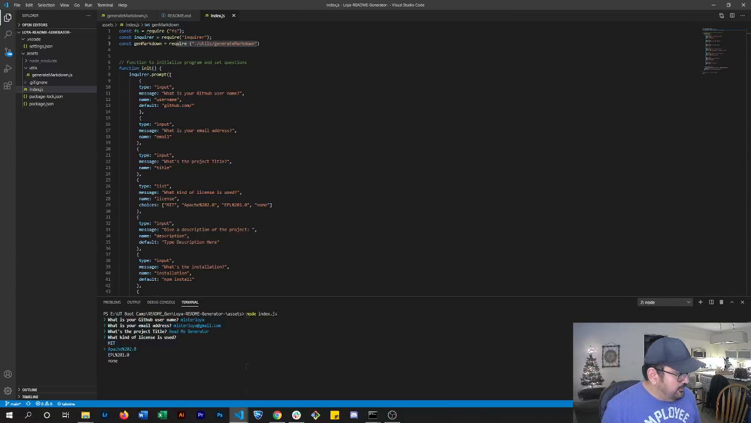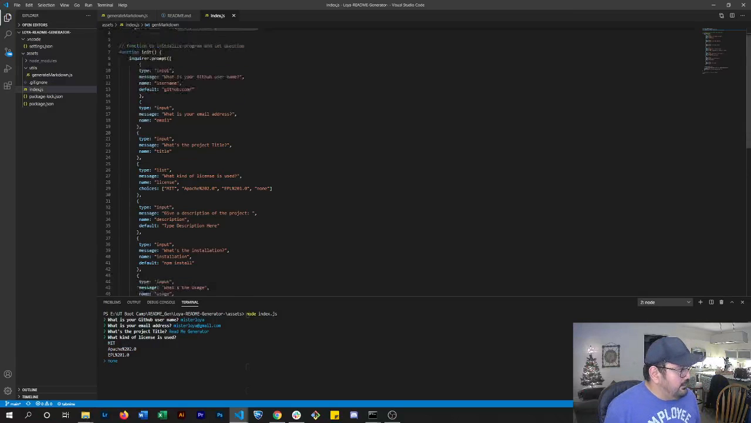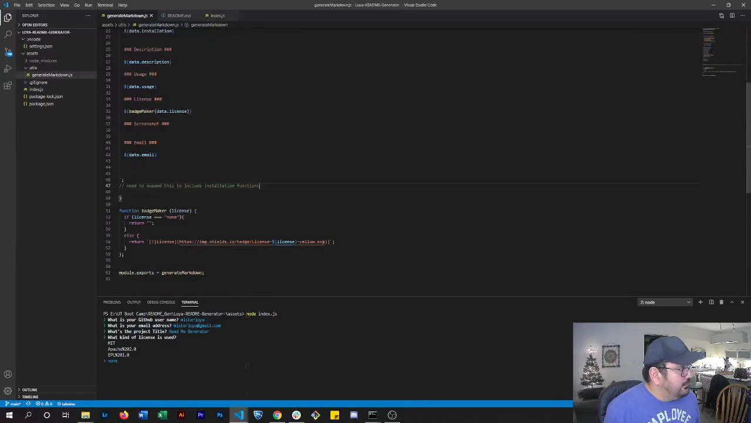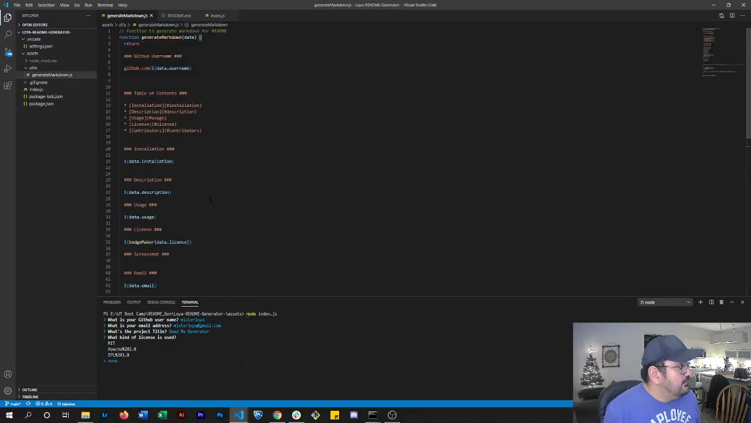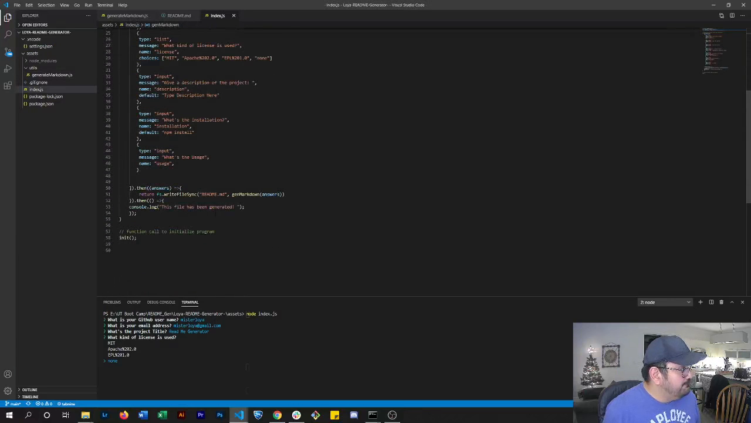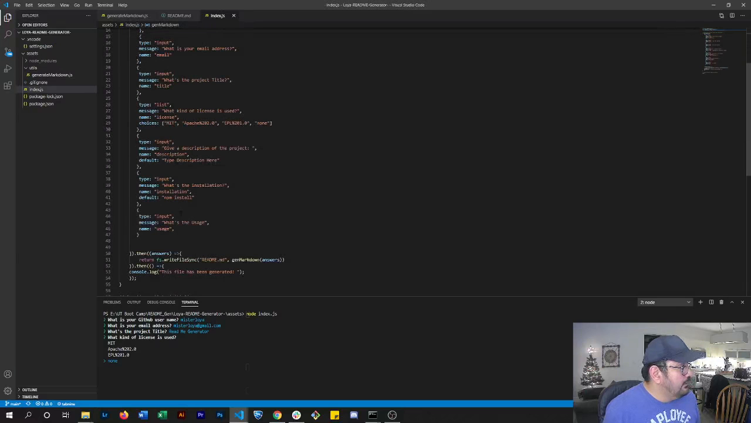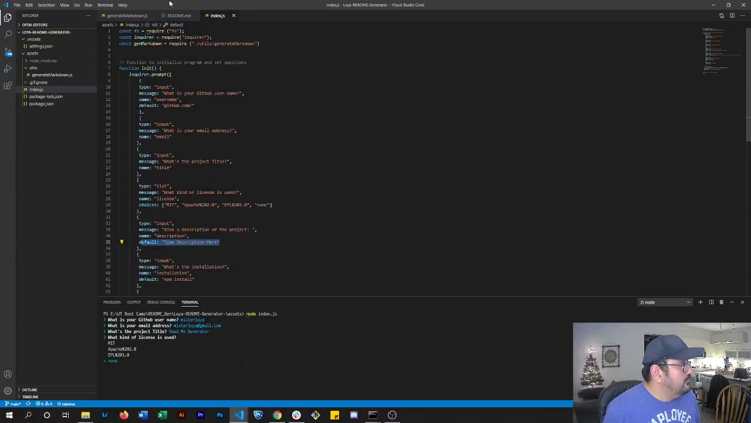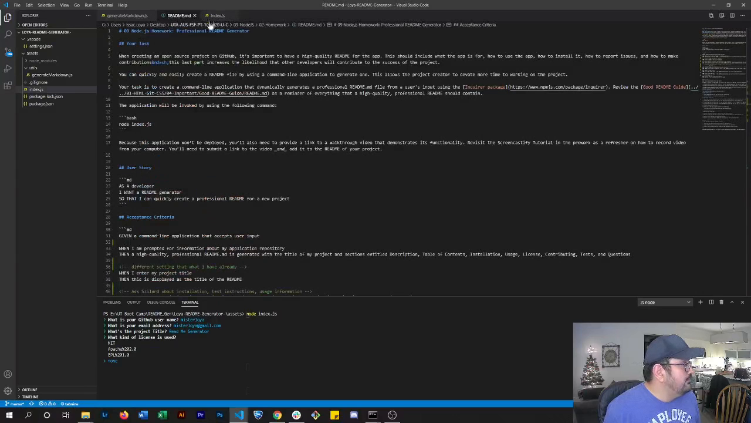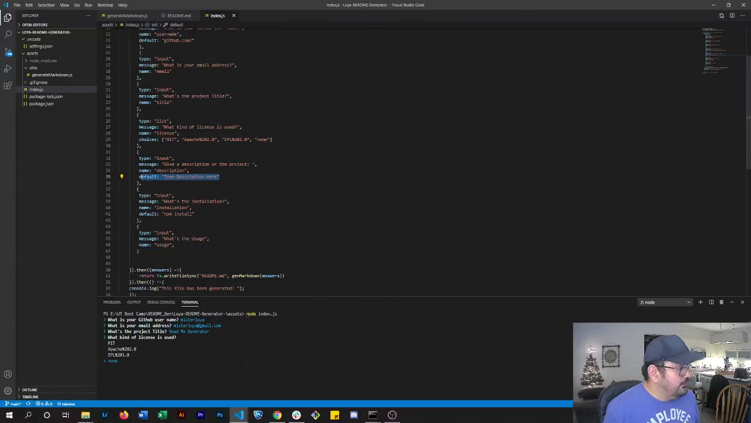We can choose between different licenses, the MIT, the Apache, or the EPL. If the user selects none, we can tell that it will default to just an empty string, I believe. Okay, let's continue. We'll go with Apache. That puts a badge onto the README file.